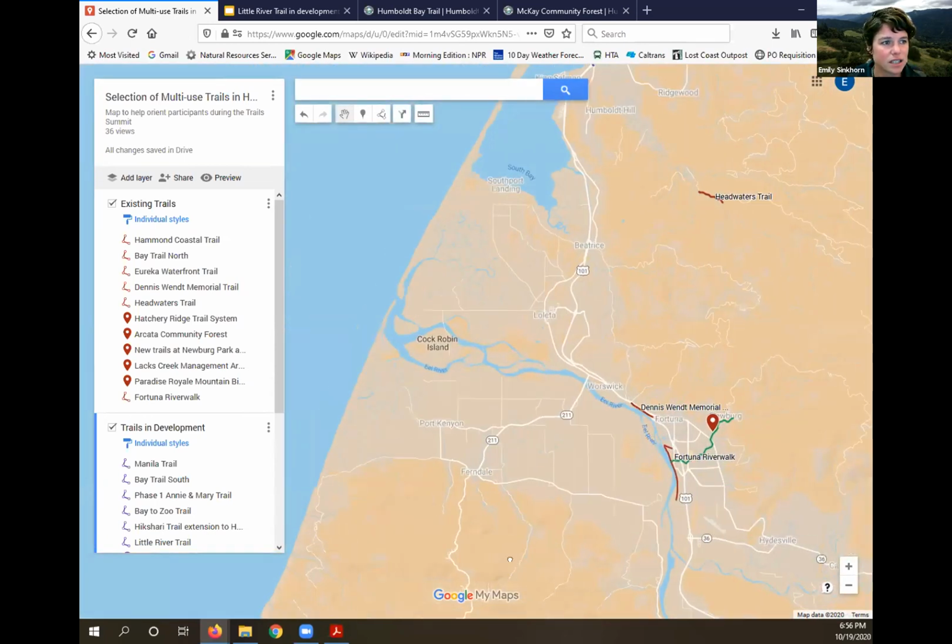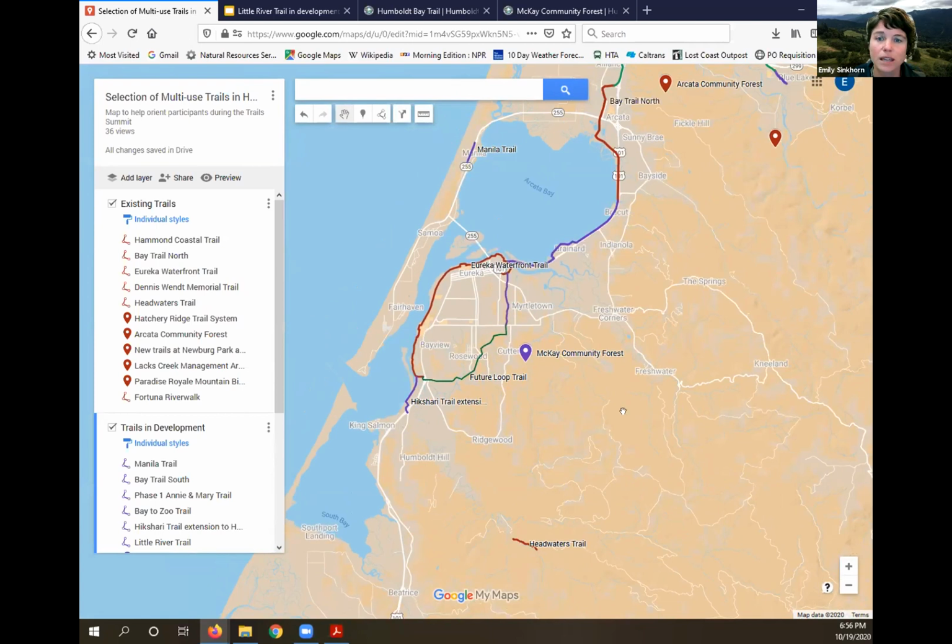A couple of things I didn't touch on is the McKay Community Forest. The county in this next year will be completing their trail plan and continuing to work with the California Conservation Corps, hopefully for more trail work. And that will eventually be a place where community members can volunteer with the volunteer trail stewards to help make trails happen in the McKay. So that is a brief update, and thank you very much for your time.